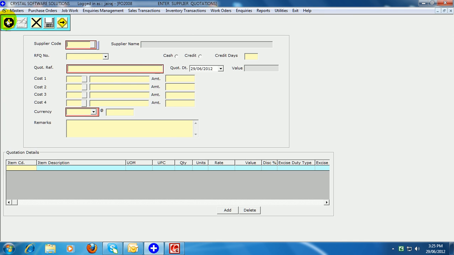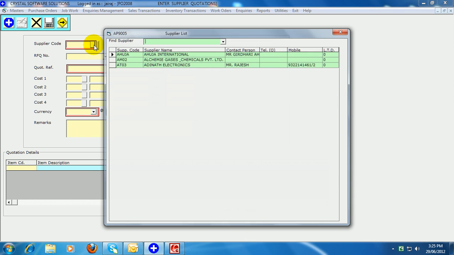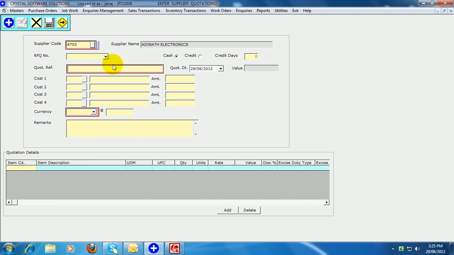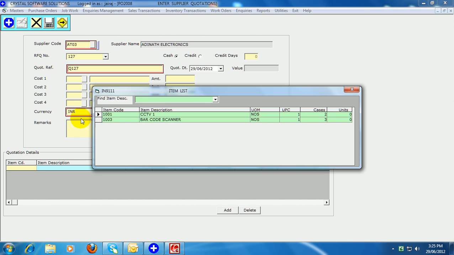I can also enter the quotation of the other supplier. The other supplier was this one. There are reports to help you control all this. The 127, I will put that as the quotation reference, or the actual real quotation number, in Indian rupees. Let's say this supplier is more expensive.